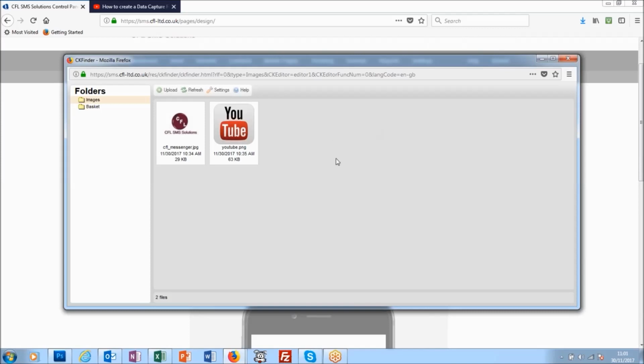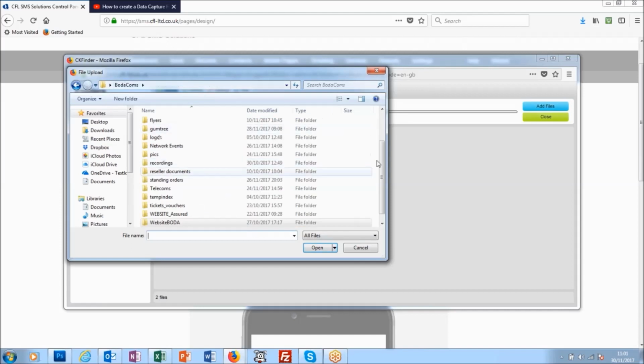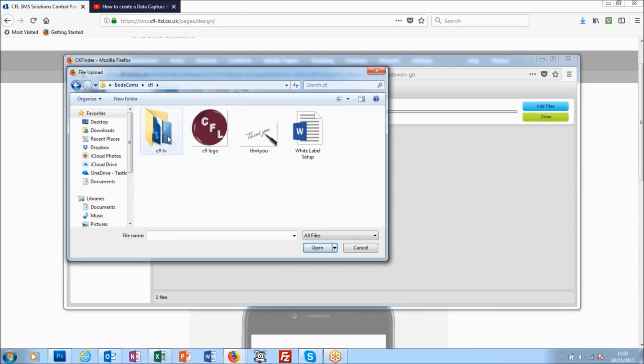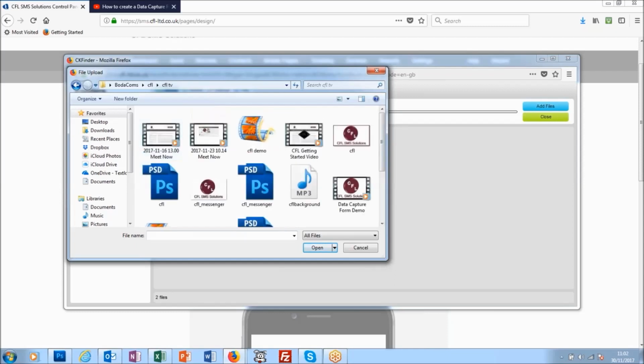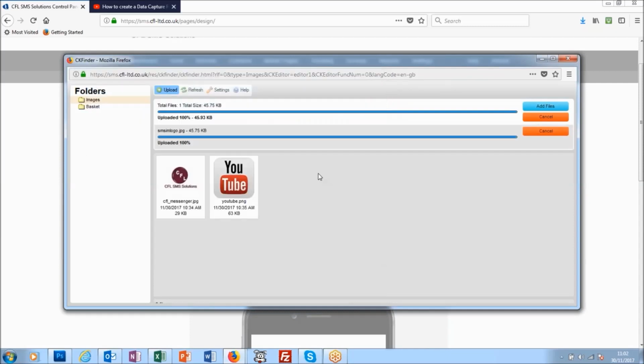Now I don't quite see the piece of imagery that I want to add yet, so what I'm going to do is click on Upload. This takes me to my PC where I can browse for the file that I want to put on there. So I'm going to use that one which I created earlier.